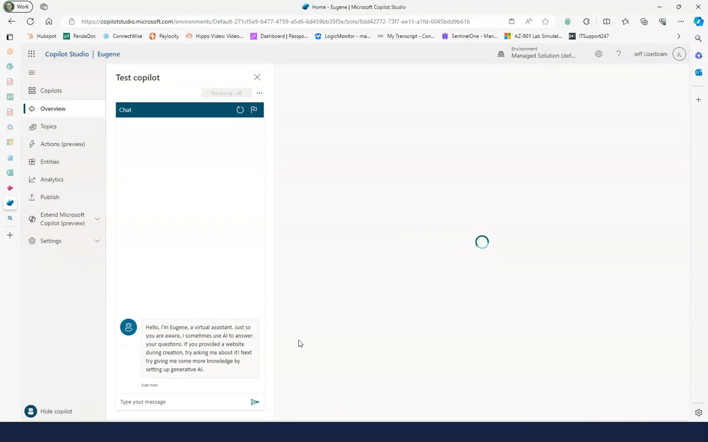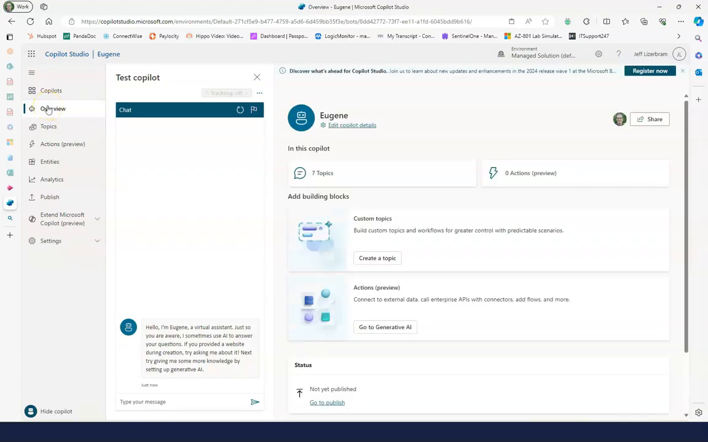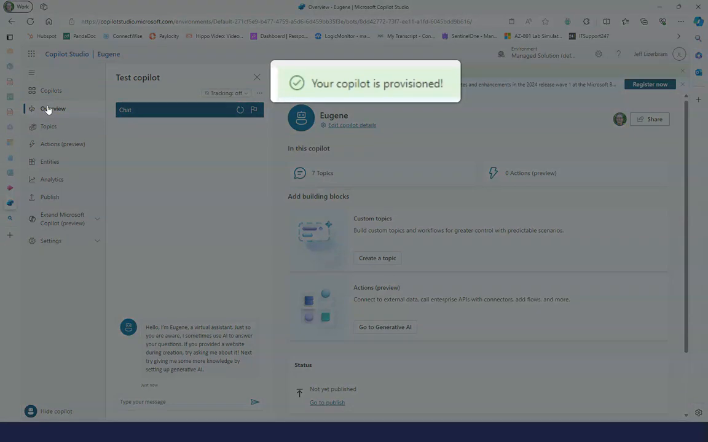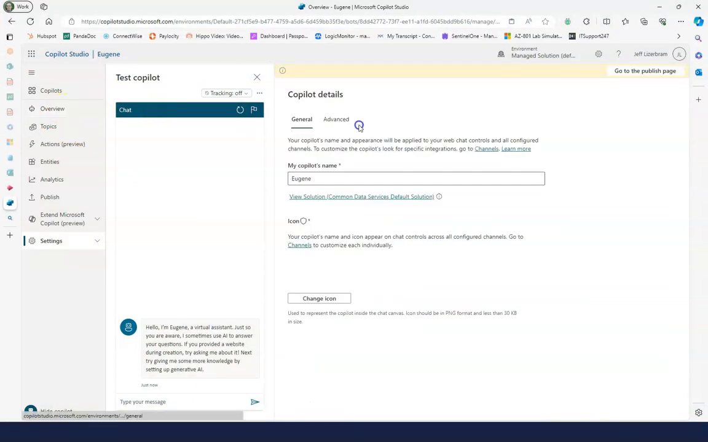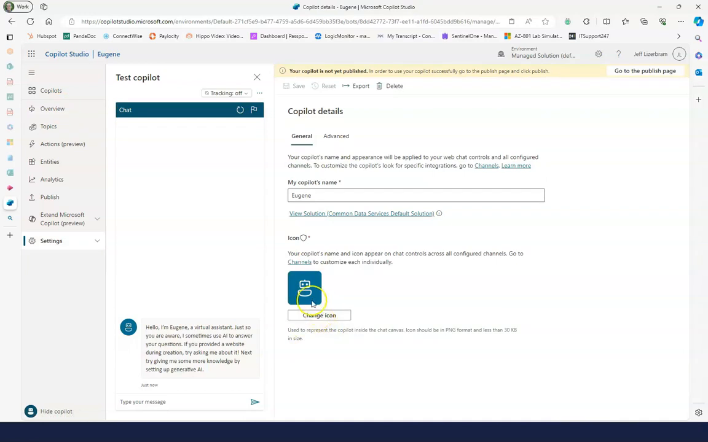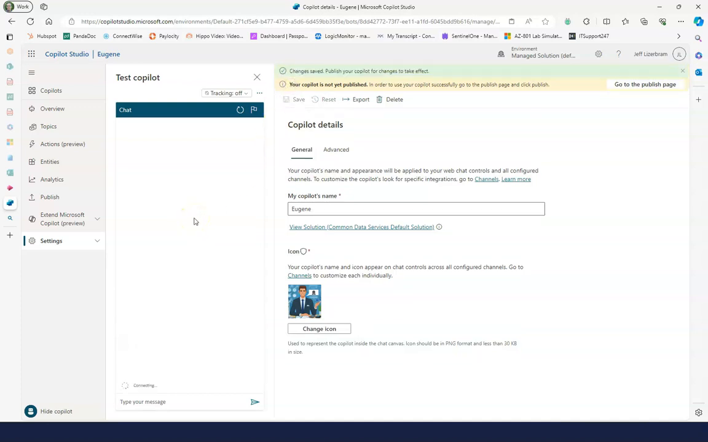When we create it, it's going to take some time. I am speeding up this video just for sake of time, but the Copilot in the initial state will be provisioned. The next step is we want to edit some Copilot details. And just for a little fun, let's change the icon. You can generate your own images using DALL-E 3 if you want, or find an icon that suits your purpose there.